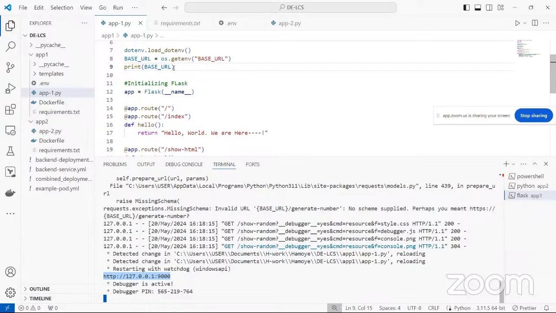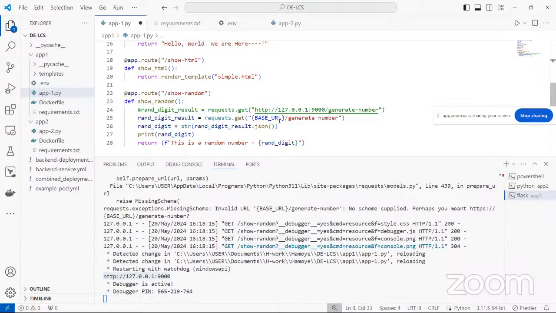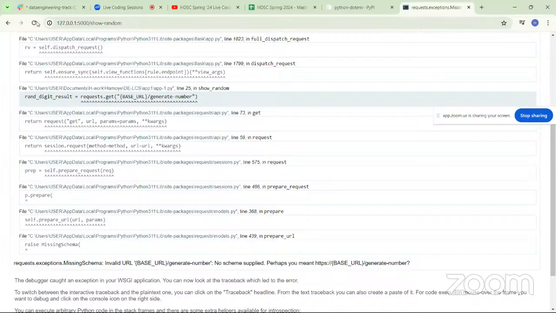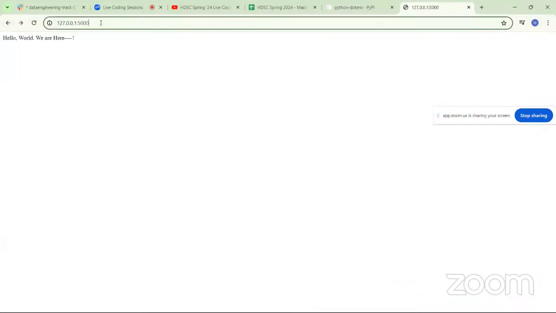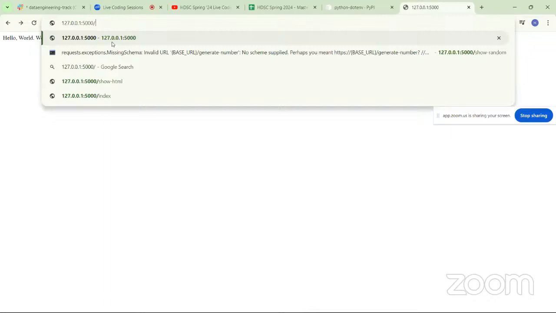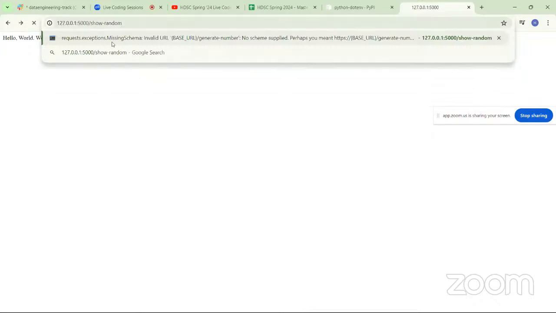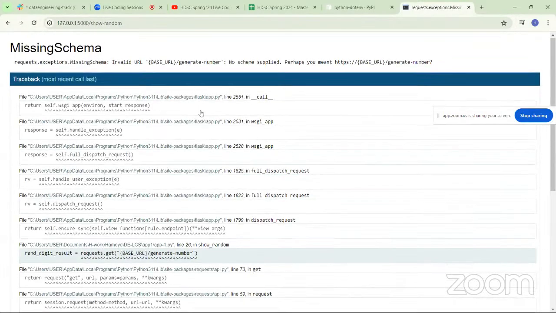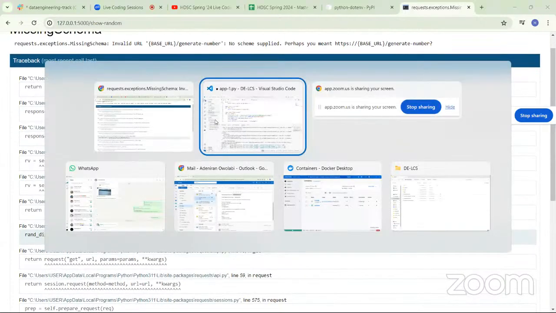So that's the actual BASE_URL. Since that is correct, I should not be getting an issue. Let me refresh the page and then do the generate, or show random, sorry. Show, and enter. So this is just saying no schema provided. Did you mean... did I not add a format? Oh, I see, that's the issue.